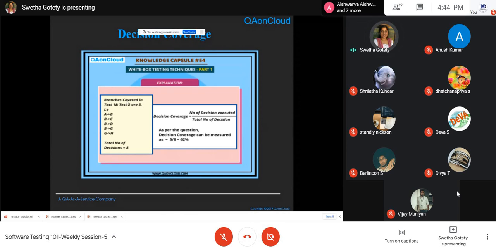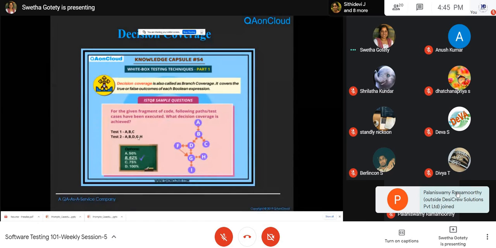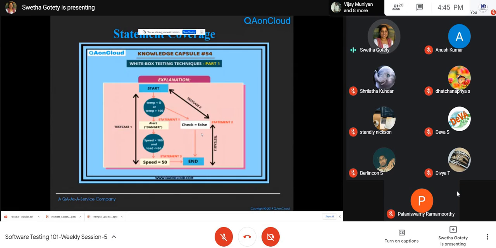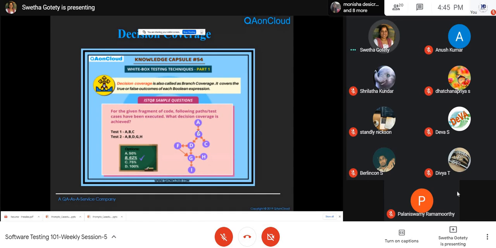So how much percentage of decision coverage have they done here? So here you can see, the branches covered in test case 1 and 2 are 5. Okay, so they have covered 5 branches, A, B, C, and here if you see D, G, H. So these 6 nodes they have covered, but the paths: A to B, B to C, so like that they have covered 5. Okay, 1, 2, 3, B to D and D to G, H. Okay, 1, 2, 3, 4, 5.